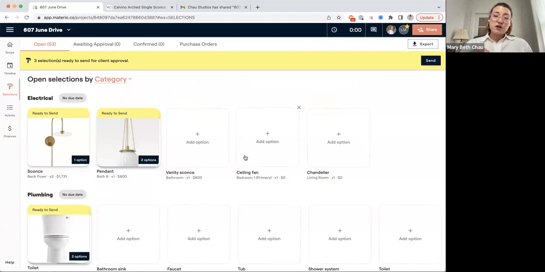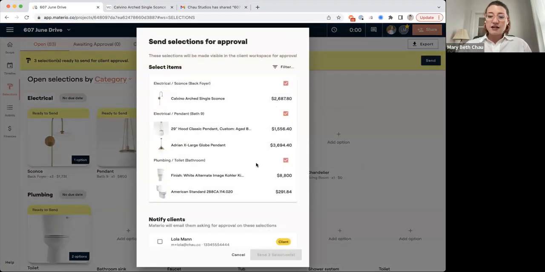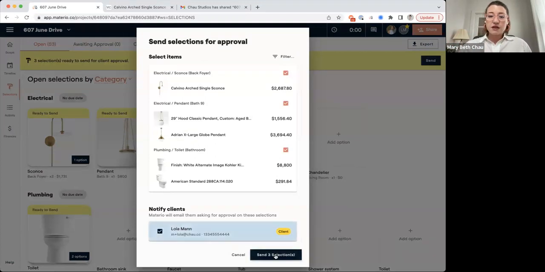So I've started to source product. Now I'm ready to move this through the approval process. And we're moving fast today because we only have a 30-minute demo, but I just want to show you how this works. So now that I have some open decisions here, you'll notice that there's this big yellow banner that says, hey, these are ready to send to your client for approval. So this is when I would say, great, I'm going to go ahead and send these over to my client.